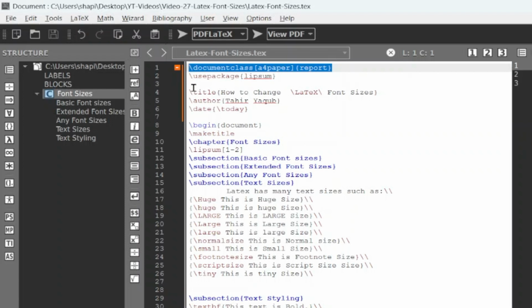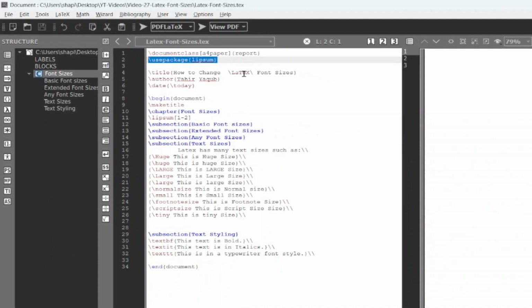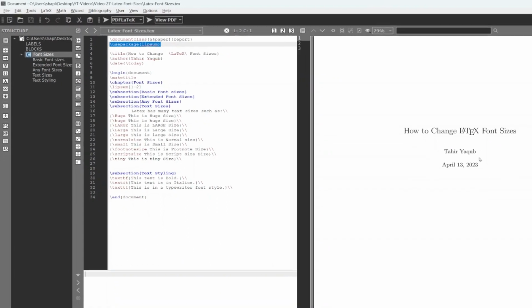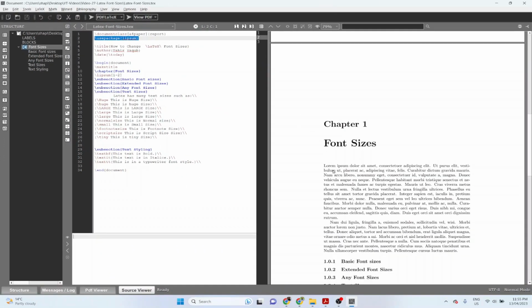Then you use various LaTeX packages, and sometimes in a document there could be 20 to 25 packages, but I'm using only one package, usepackage lipsum, which is a lorem ipsum text generator, which is random text. Then you create title, author, and date. This is my first page, and this is my second page where I am using some random text to explain to you how to change the font sizes in LaTeX.